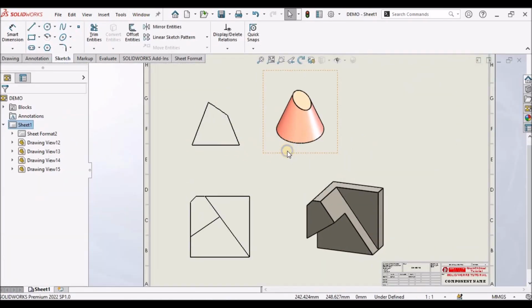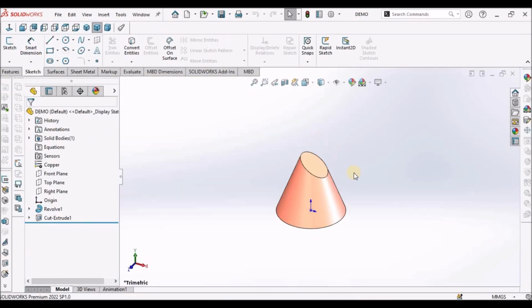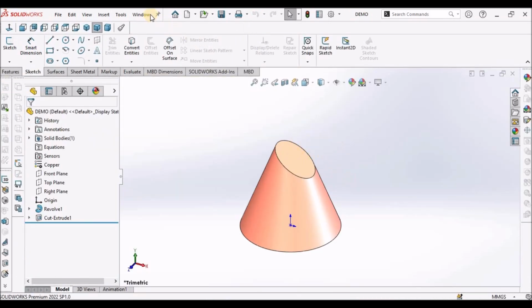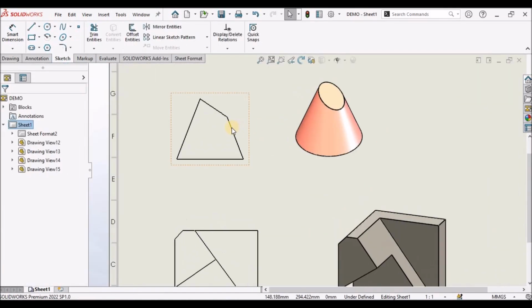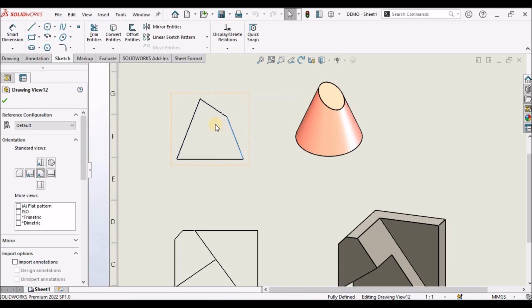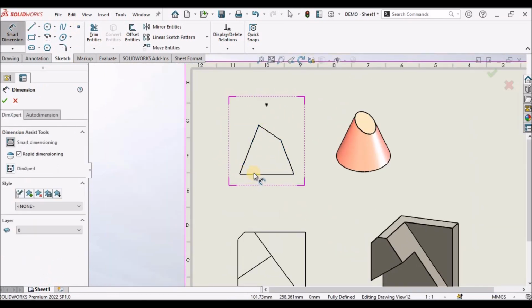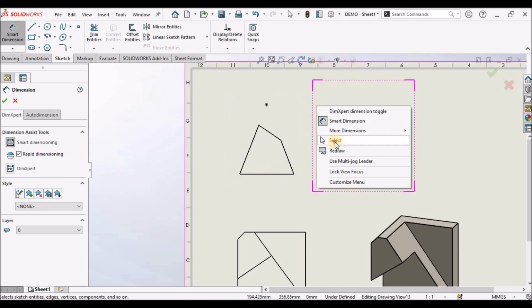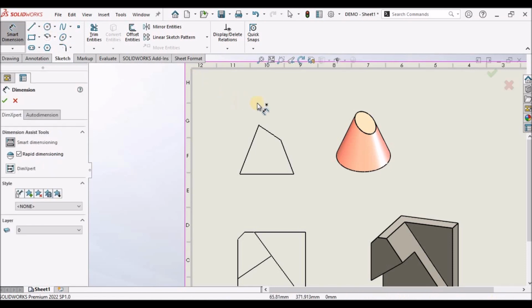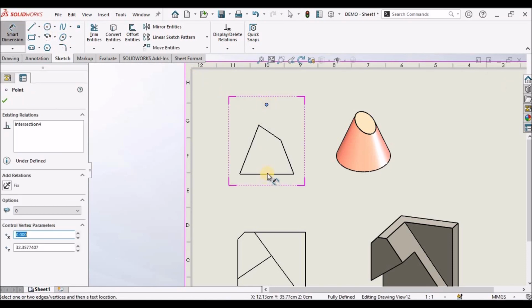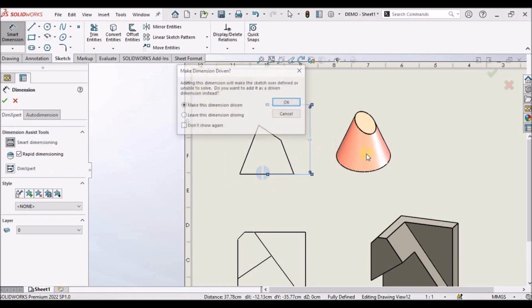See, this is the frustum of a cone. I want to show the apex of the cone in the drawing. For that we have to select these two lines and select this point. See here, so it's easy for us to dimension from horizontal to the apex. See here.